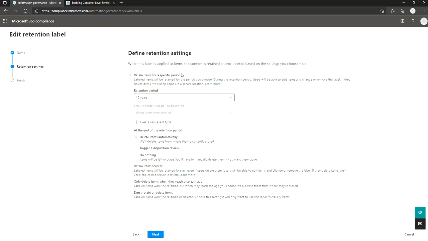So within here, you select the actual retention settings. So what type of timeline do you need? 5, 7, 10, or custom? With a custom one, you can choose, of course, whatever time-based period you need it to be.